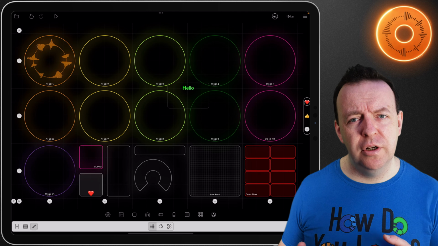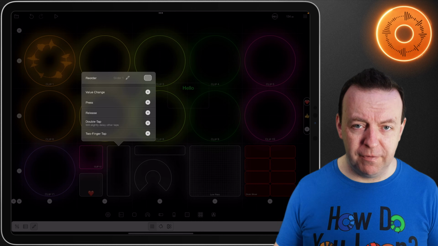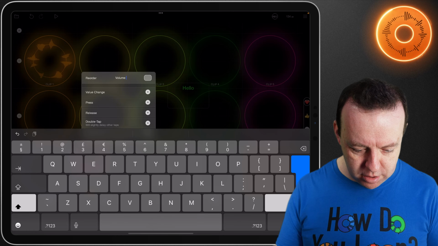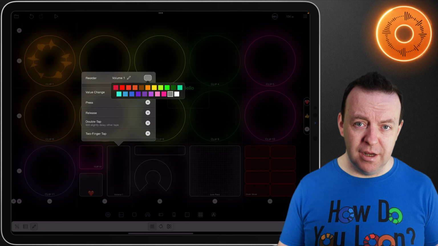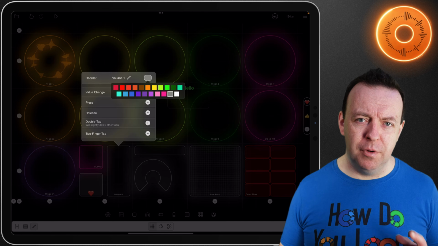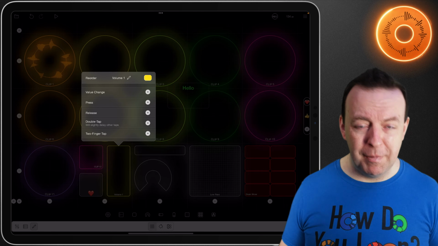Now, in order to change the colors on the widgets, you need to tap them on the grid editor. You can see here in the top right-hand corner, if I tap this slider, I can say that's volume 1. Then I'm going to tap here and you can see the colors we've got available. You can have any color you want, but from a visual aspect, if you think, well, this is going to be the volume slider for the yellow loops, then I'm probably going to make this yellow.